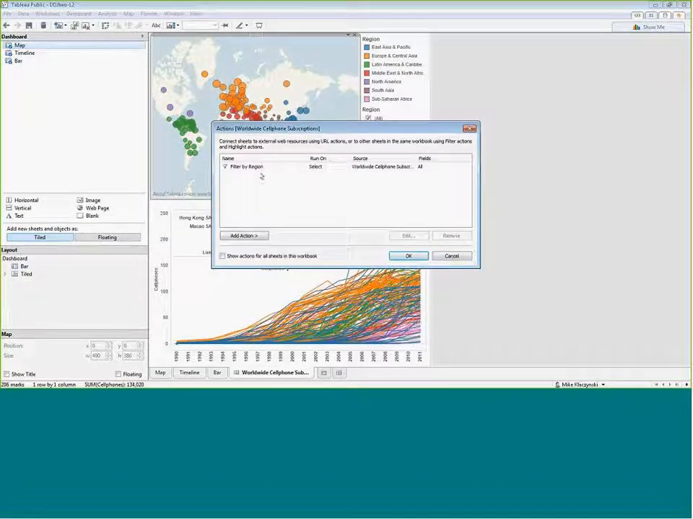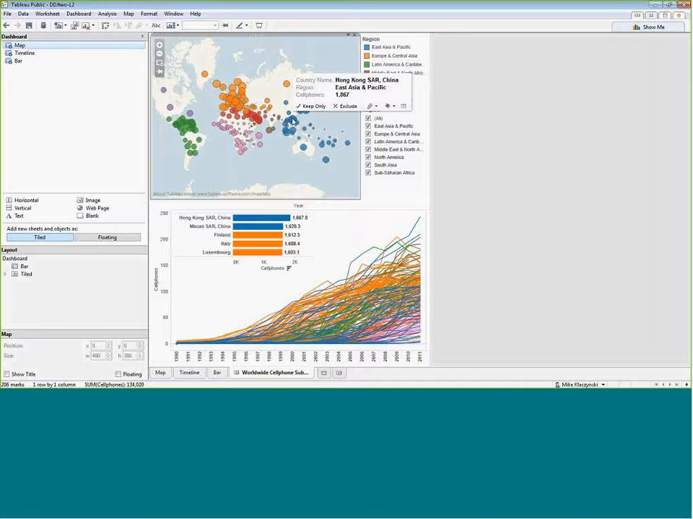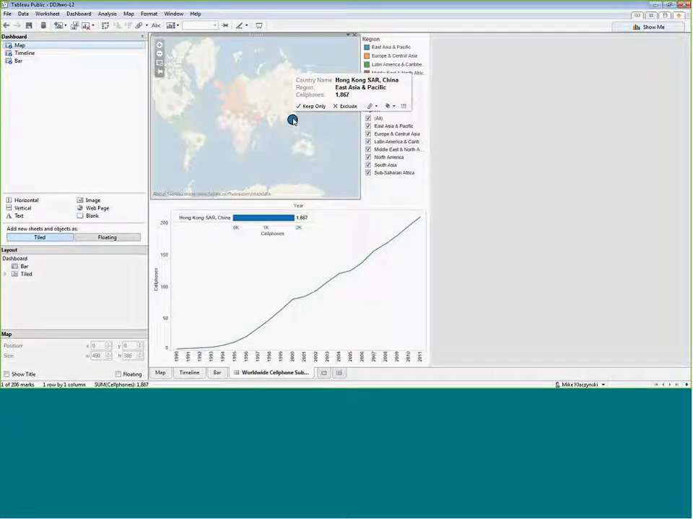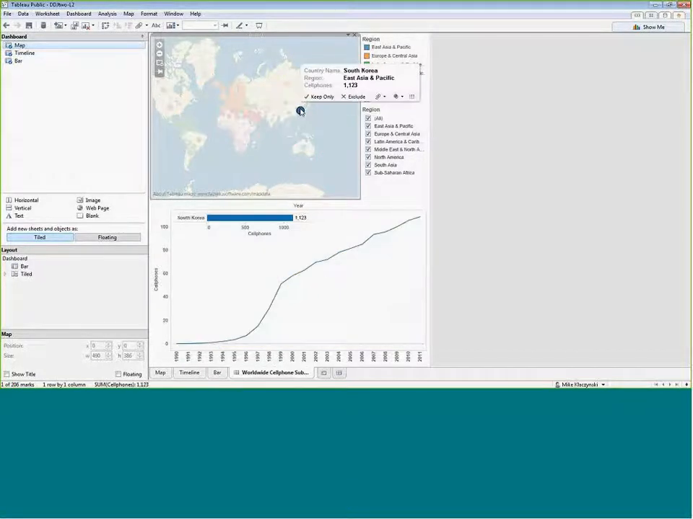Okay. Here, disable this. On the sheets, clearing selection will do something. We've got three options here. Show all values. So what happens here is when I click on a country and then click off, it'll show all the values. So the filter turns on, and then I deselect, the filter turns off.